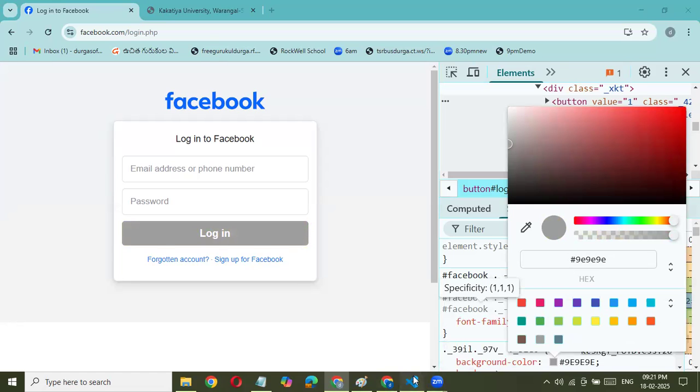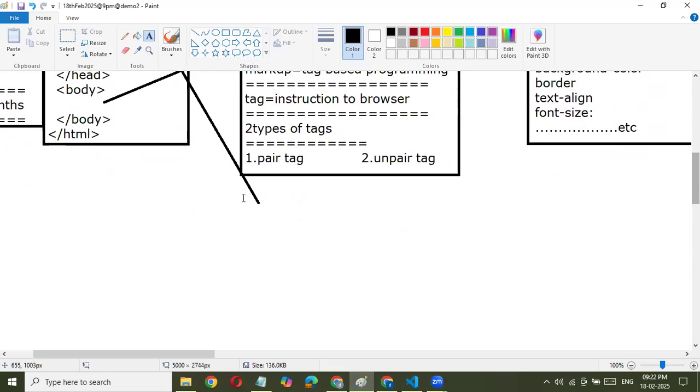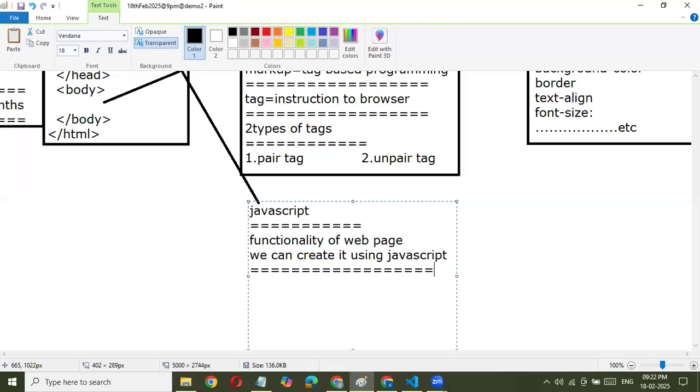Next one here, it is on JavaScript. The third topic of my content here is JavaScript. JavaScript adds functionality to our application. The functionality of a web page we can create using JavaScript. Functionalities are here: validation of the application form, cookie creations, all we can do with JavaScript.